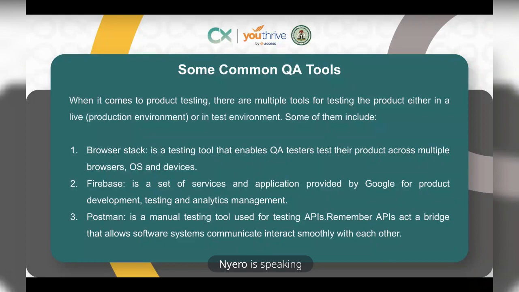If anybody remembers, I think Firebase was one of the analytics tools I shared two or three weeks ago. And then there's Postman, but Postman is for testing APIs. I have talked about APIs before, and APIs just act as a bridge that allows software systems to communicate or interact smoothly with each other.